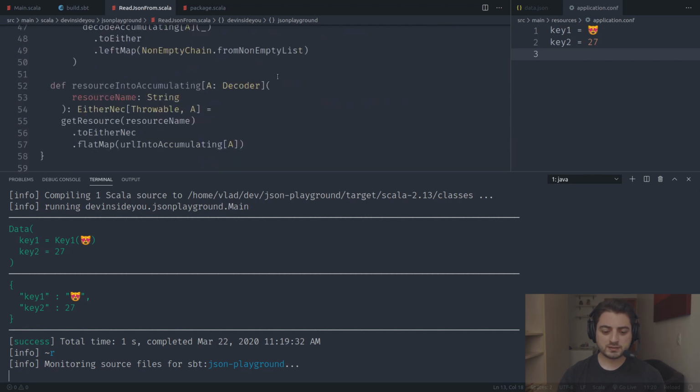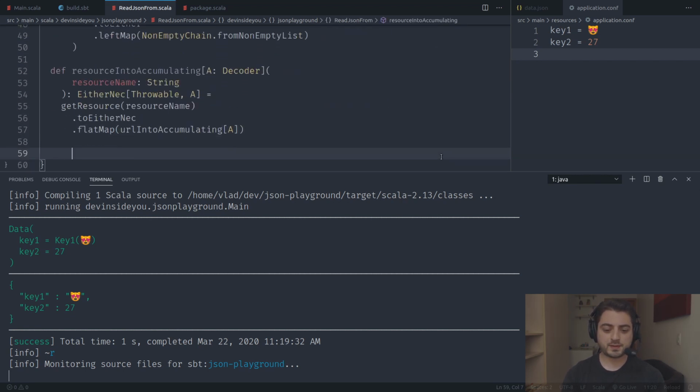Okay, so now let's go and add one more. We're gonna have default HOCON config, because it's HOCON, into accumulating. We're only going to use accumulating for the config because for the config we always know that it's going to be small enough. It's fine to accumulate the errors. We're reading it only once in the beginning of our application.